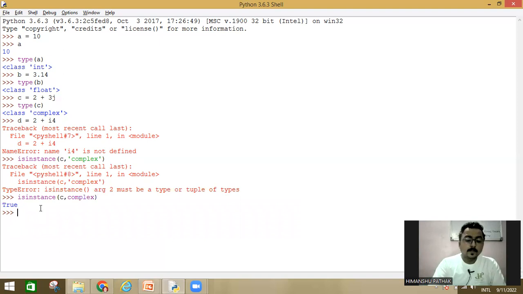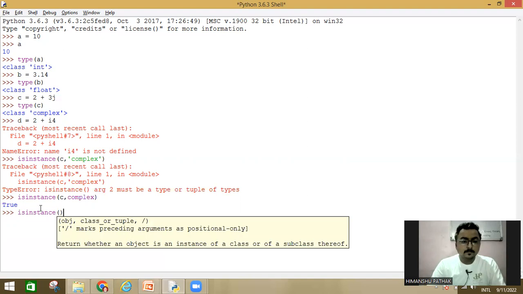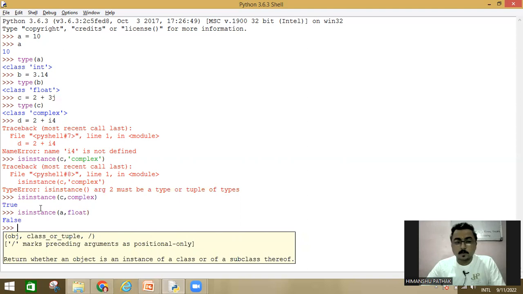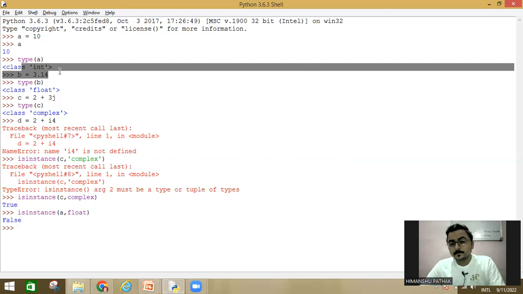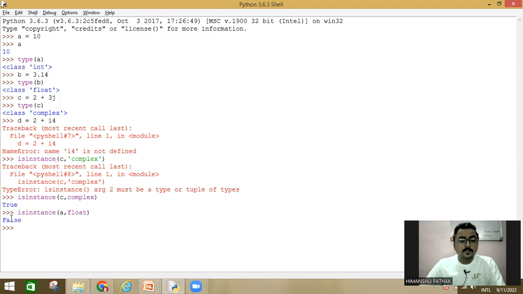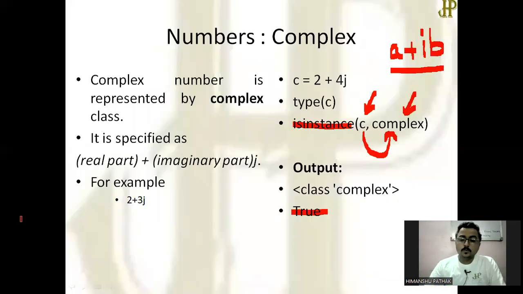Now again, isinstance, a is of integer type. Now I am going to check whether it is float or not. False will be printed because a is of type what? Integer. That's why the false value will be printed. Clear? So in numbers, there are three types. First one is integer, second one is float, third one is complex.